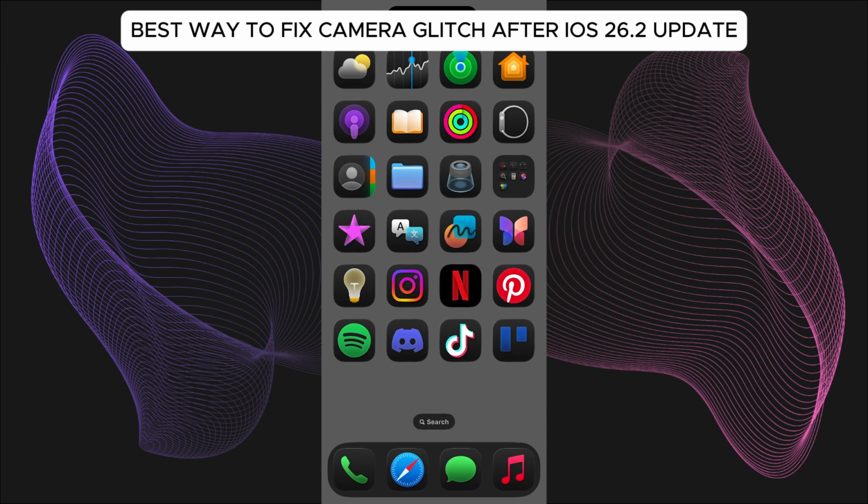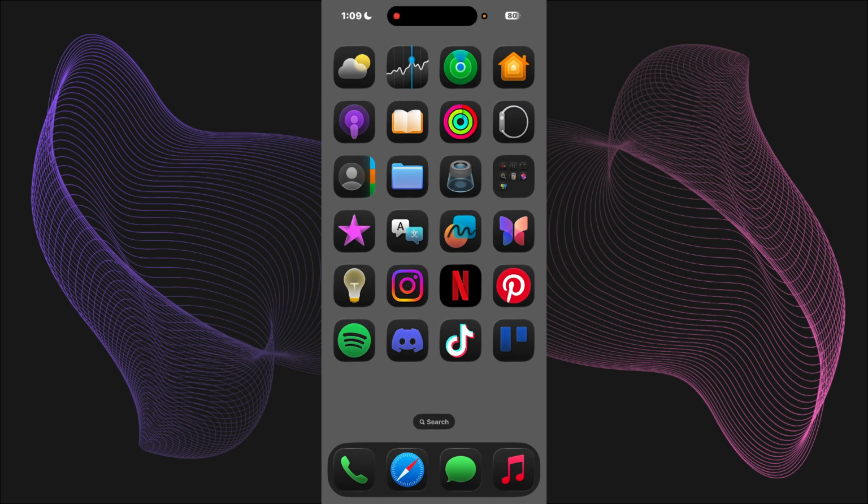Alright, so in this tutorial I'm going to show you the best way to fix camera glitch after the iOS 26.2 update. So if you're experiencing any camera glitch after the update of iOS 26.2, in this tutorial I'm going to show you how you can fix it.